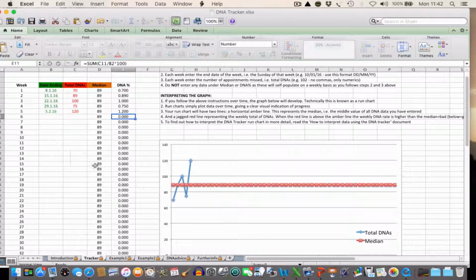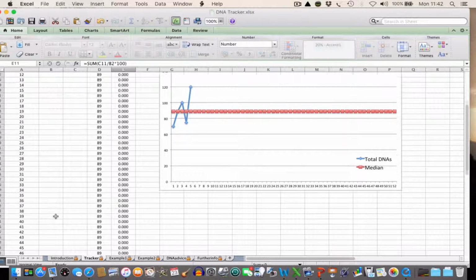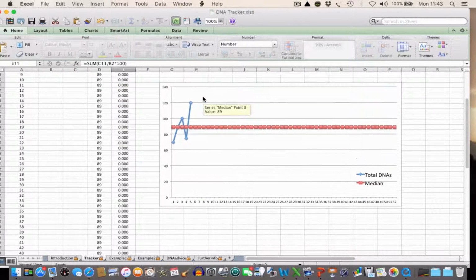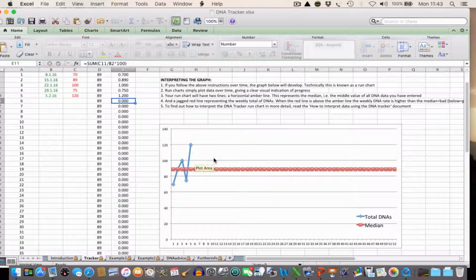So you can see here that the median is 89, and that's also been calculated in column D. And then this blue line effectively shows you the change on a week by week basis. So we start here in week 1 with 70, it jumps up to 89, up to 100, and it comes back down to 75 and then rockets back up to 120. But if you enter more information over the weeks, this information will be shown on your chart and it will extend over to the right hand side.